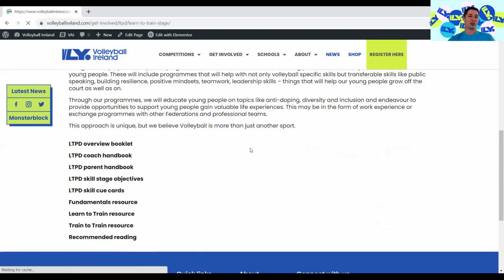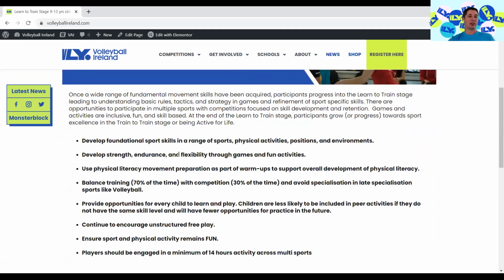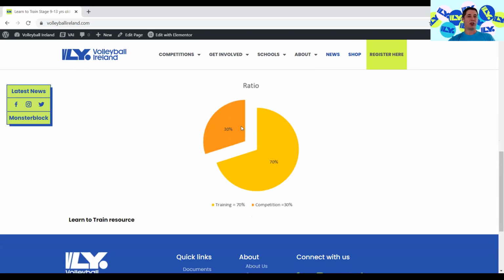I'll just click into the Learn to Train for you. Again, a little snapshot of objectives to reach. If you go down to the bottom, there's a training and competition ratio of how your sessions should be structured. That'll obviously change as you get to more high performance, where the focus becomes more on competition than it does on training. Again, here you'll find a link to the Learn to Train resource, which was also available in the main page.